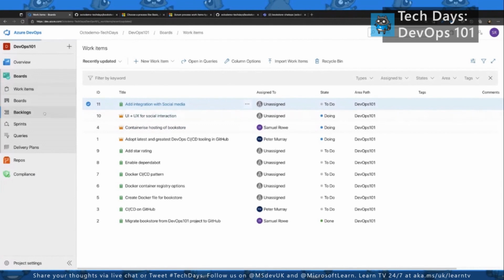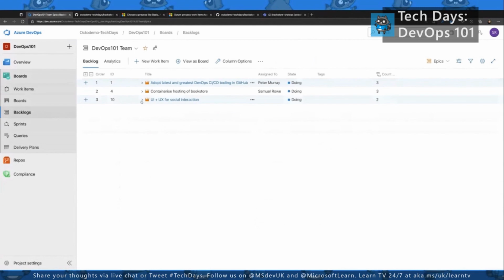And if we go and have a look on our backlog, we can now expand out the UI UX, and we can see that that's now grouped into there. If I wanted to go and work on it, I could go into the boards and pull it into the right column to say that I'm going to start working on it. But that's not the only way we can do this.